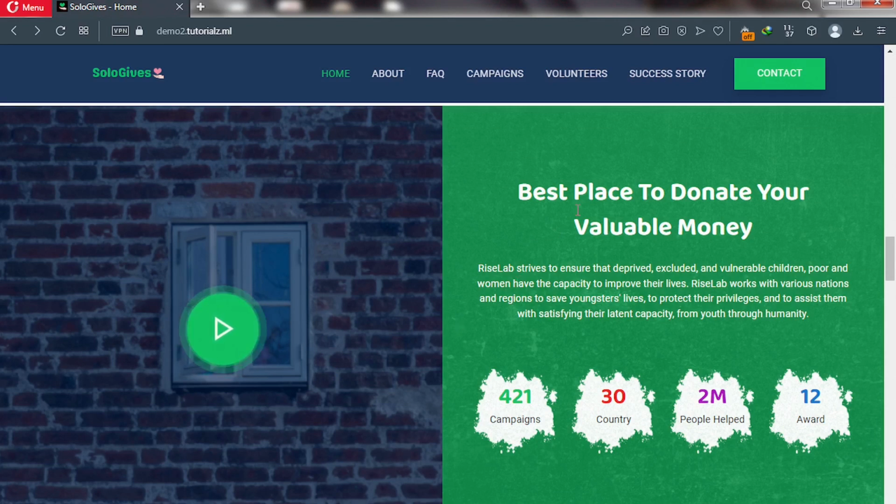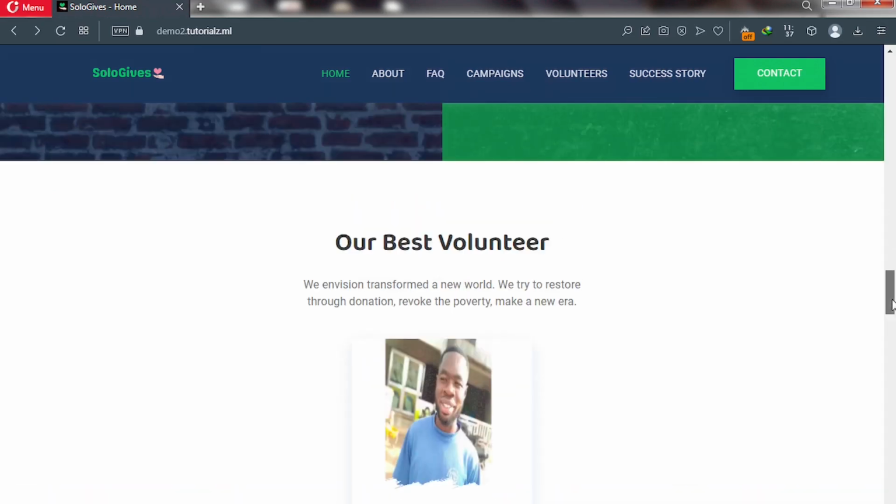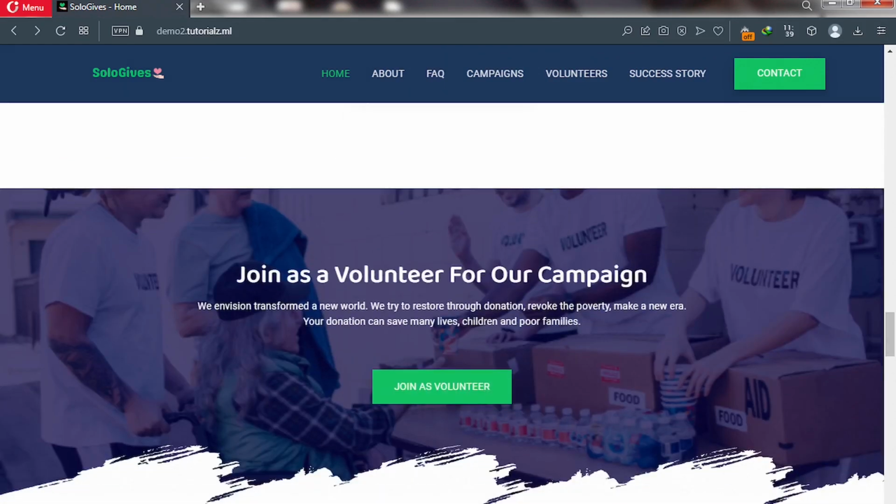And then to the right, best place to donate your valuable money. And then this will display the total number of campaigns on the site, total contacts, people you have reached or you have helped, and then number of awards. Okay, and then this area of the site will display your best volunteers. So a volunteer will land on your site and click on this button, join as volunteer, and then go through a process of registering an account on your platform. Once an account is registered, he or she will be part of your site as a volunteer.